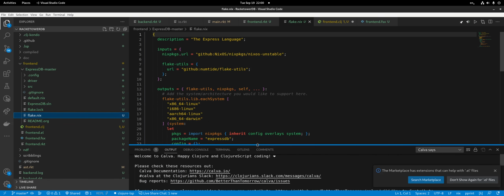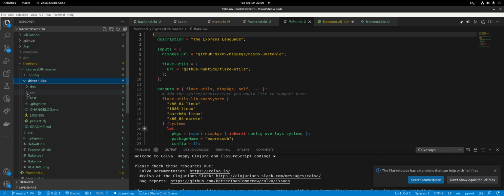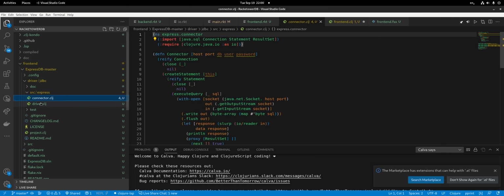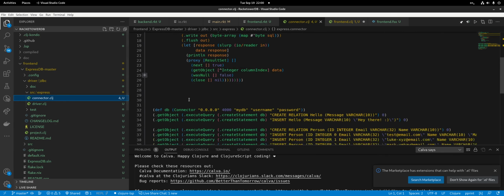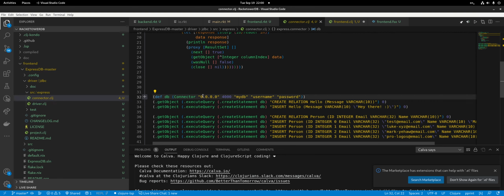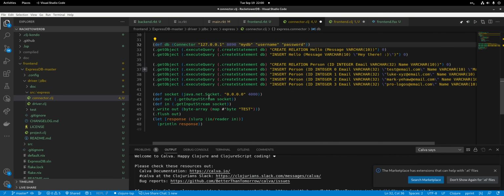I mean, you need to change the port, right? Oh yeah. So driver, source, connector thing. Yeah, connector. We're gonna use 127.0.0.1, and the port's gonna be 8089 90. And don't bother with the other two. Wait, which one are you using? This or this?